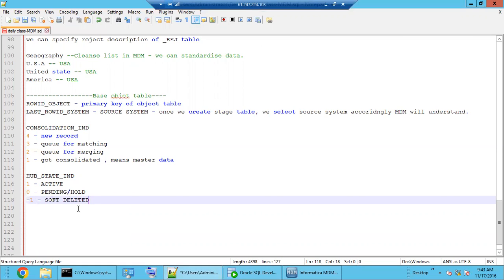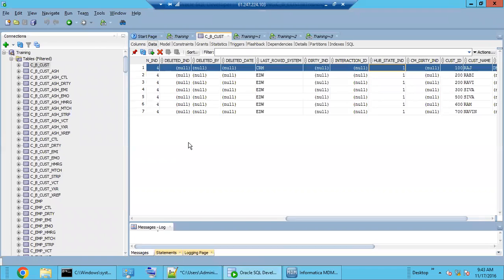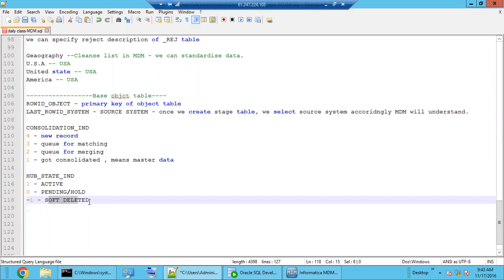What do we mean by soft delete? There are two types of delete. If you have data in this database, and you fire a delete star from table name where row ID object is this, then that particular record will be deleted completely from the database. You cannot see that record, right? Soft delete means the record will still be there, but the status will change, to inactive. There will be some flag which identifies the status of that record. In this case, our flag is hub state indicator. If the value is -1, then you will understand that this record is soft deleted.